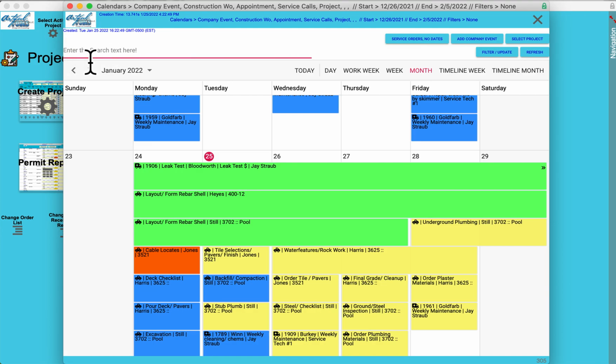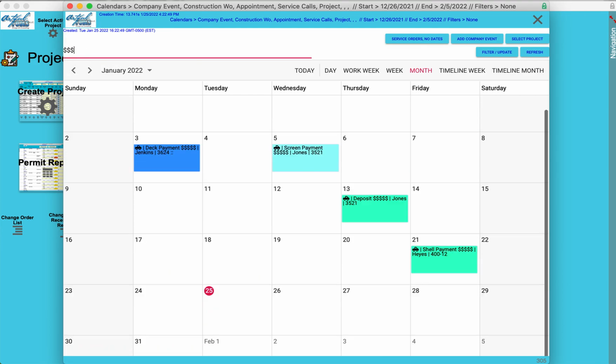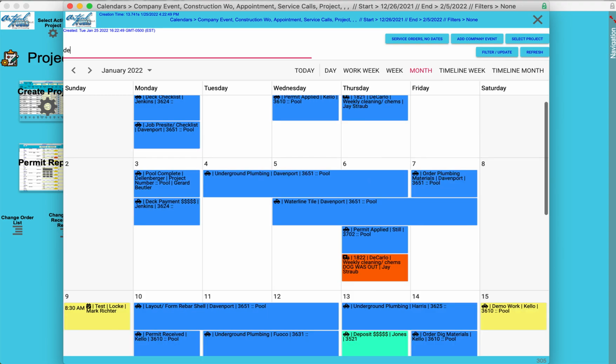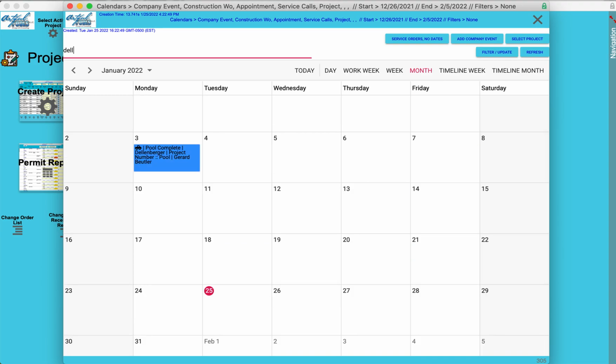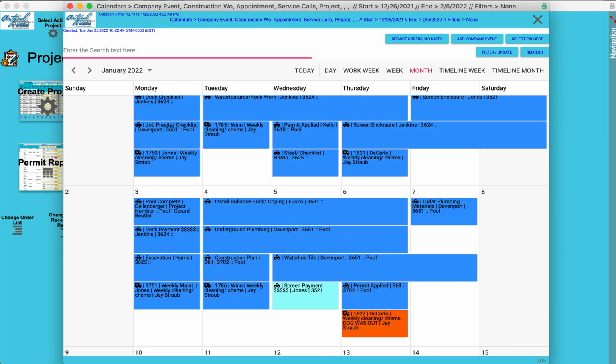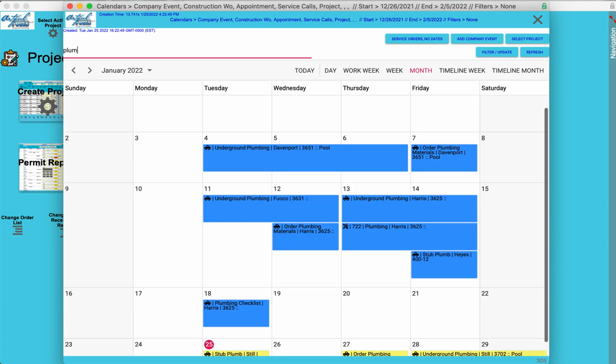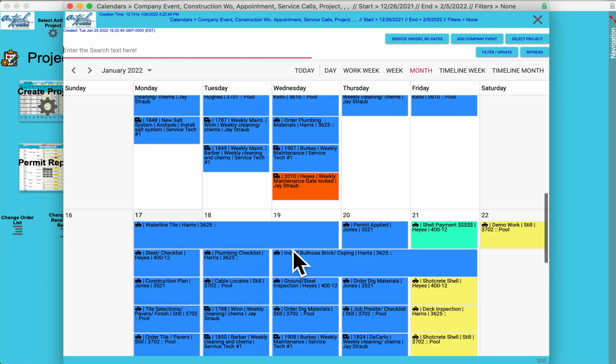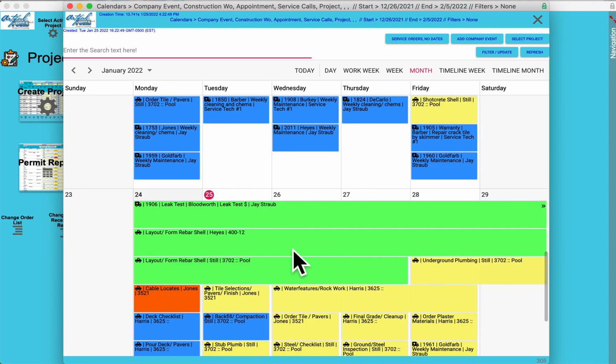If I wanted to look at all the items that had something to do with money, there it is. If I wanted to see just one person's, let's see, Dellenberger, or let's see who else we have here. If I wanted to see plumbing, I just start typing usually 3 to 4 characters. It will have filtered and sorted this calendar to view.